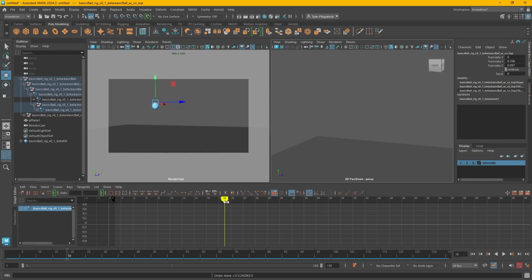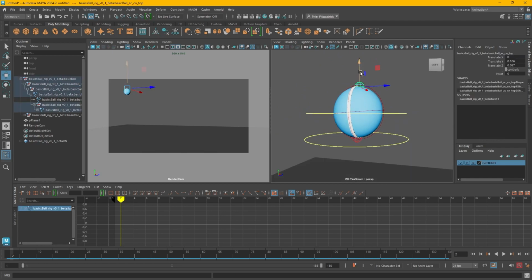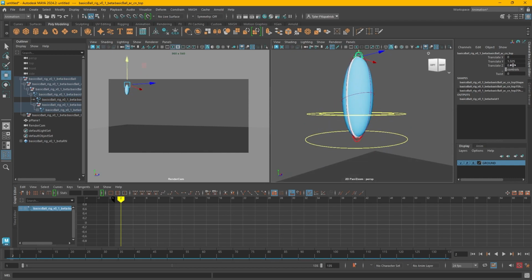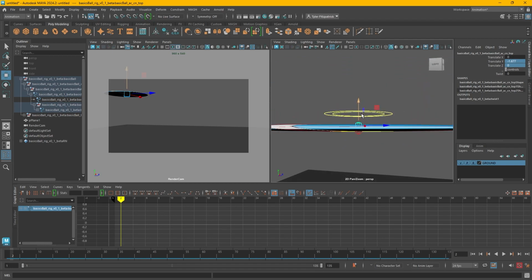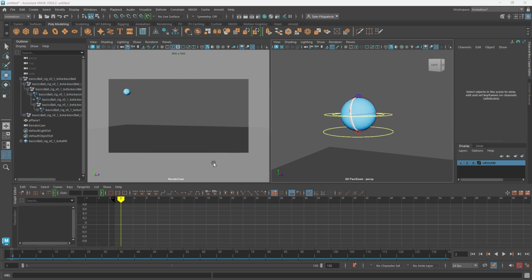Now, if we were doing this squashing and stretching entirely by hand, we'd have to be really conscious of the volume. But thankfully, this rig has a controller to handle the squash and stretch for us. And it's this one right here at the top. So if I press it down, the ball squashes. And if I lift it up, the ball stretches. And it always maintains the same volume. Even if I squish it out to a really flat shape like this, it should still be about the same volume.